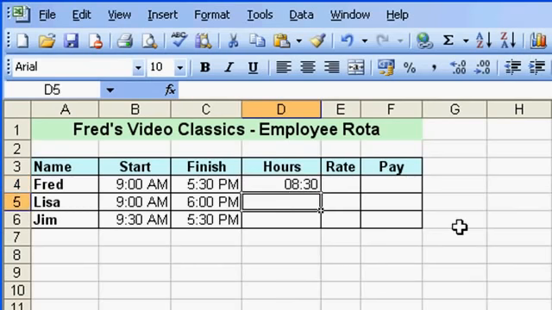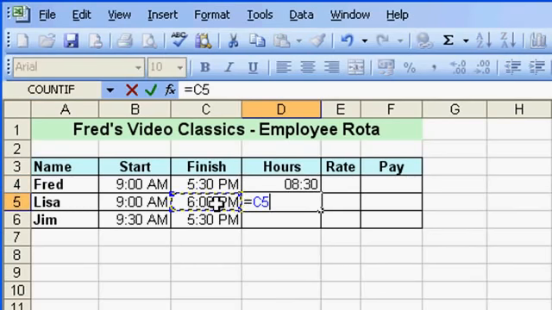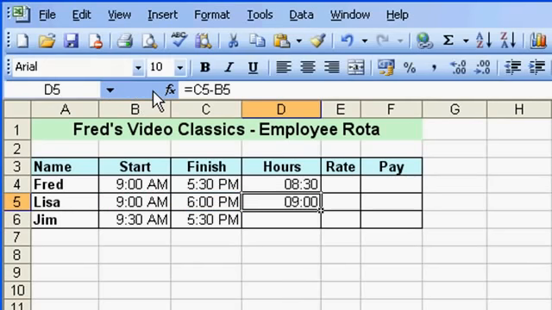Just do that one more time, so press equals, click on the later time, minus, click on the earlier time, click on the little tick, and that tells me how many hours that person has worked. And this time, for the last one, I'll just copy that formula down. It tells me that Jim's worked 8 hours.